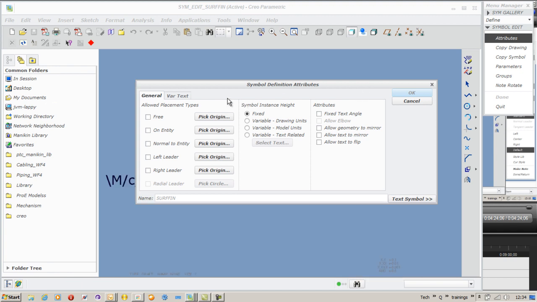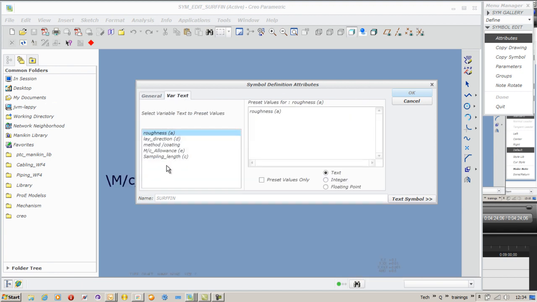Once you're done with aligning all your text, you can go to the attributes window, which will display all the text boxes which we entered. Not all the text boxes are listed. The text which we had put within a pair of backslashes is listed here as variable text. Now you can enter all the preset values if any. However, the user during placement can also enter his own values.